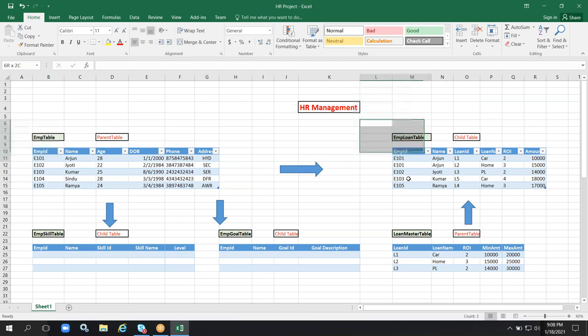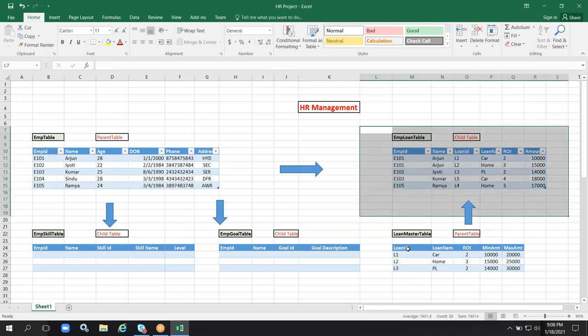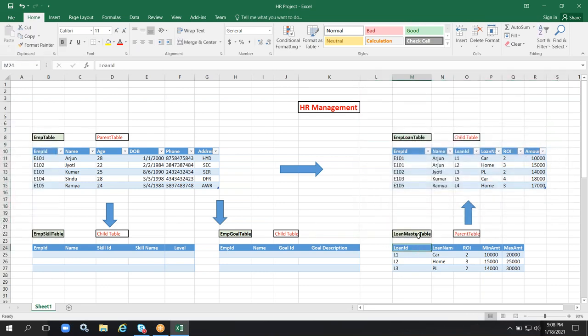This table is completely a child table for the EMP table and a child table for the loan master table. For this table, the relation is with employee ID, and for the other table, the relation is with loan ID. Here loan ID, here loan ID. So we need to create a relation between the loan ID in the loan master table and the loan ID in the loan table. That is the way these 2 tables will be related.